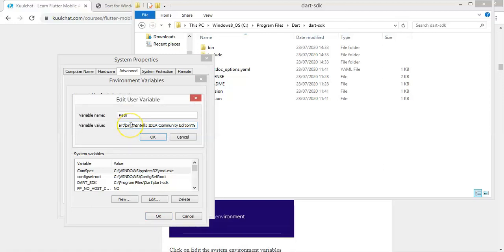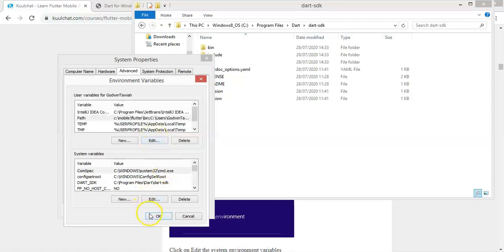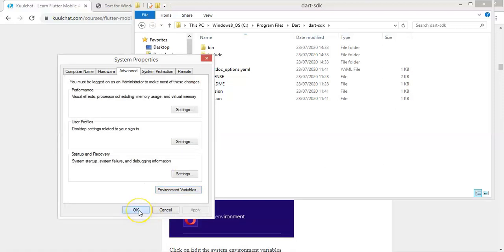So yeah, I can just delete everything and paste the new one. But I have the bin already, so okay. So it's going to be C colon slash program files slash Dart SDK slash bin. So that's the path where we have our bin, where we have our Dart commands. So we click OK, then OK.